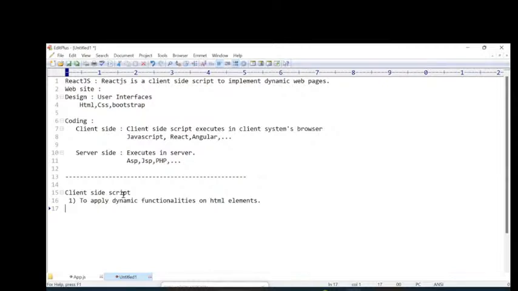If we take HTML elements like text box, button, radio button, image, all these controls come under static controls. What is the meaning of static control? The properties of the controls cannot change. Static control means the properties of the controls cannot change at runtime.